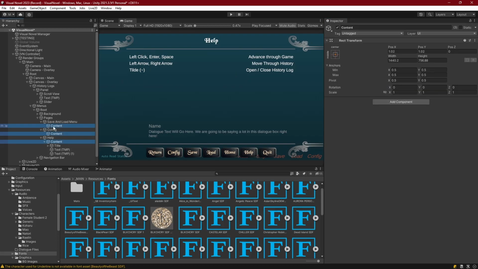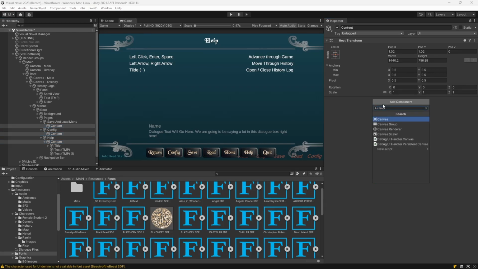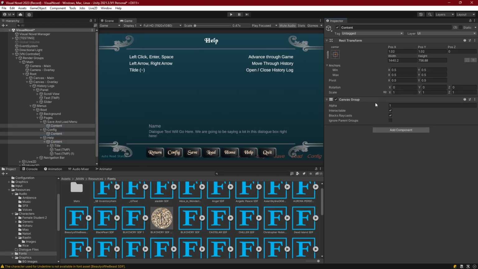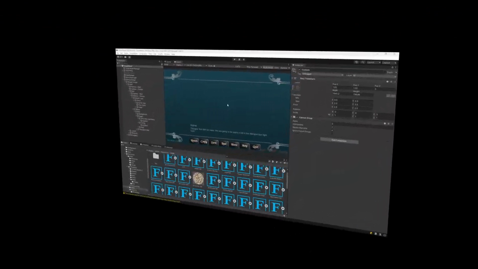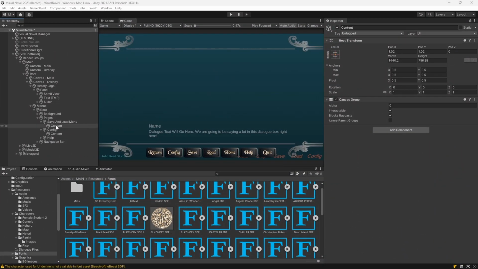Next, I'm going to make sure I select all of my content items that I made and just give them all a canvas group so I can control their alpha. And let me go ahead and set help to 0 because I'm not going to be working with that right now. The next thing let's work with is our config menu, where we can change the settings related to our visual novel.